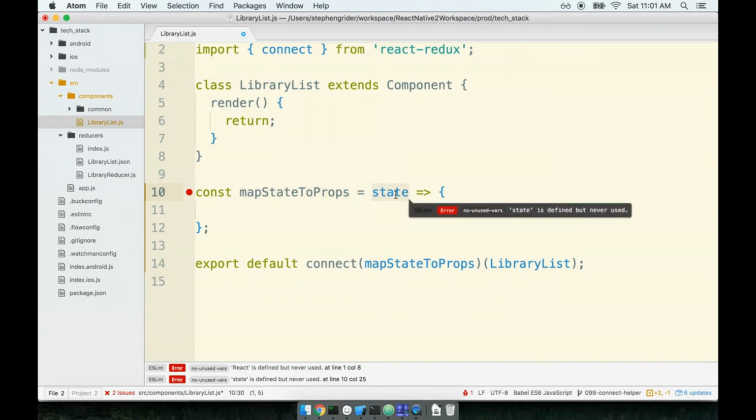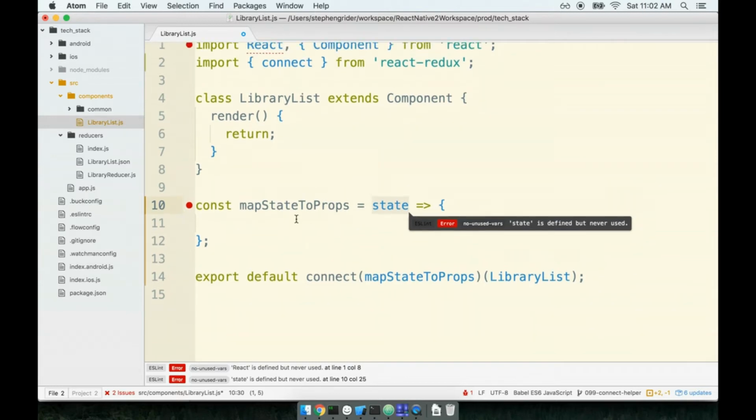So this is our application state, the thing that sits inside of our Redux store. And it will map it in some fashion, or kind of like take some properties off of that state object and then provide them as props to our component of library list. So that is the purpose of mapStateToProps.